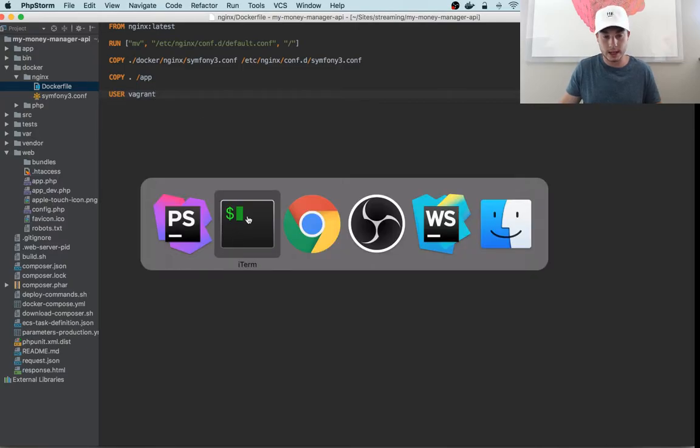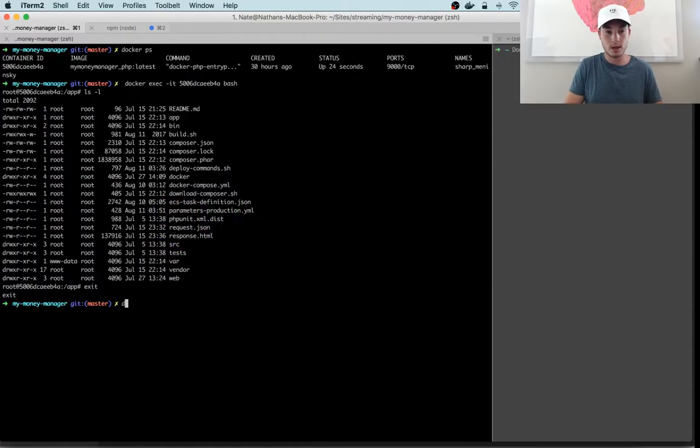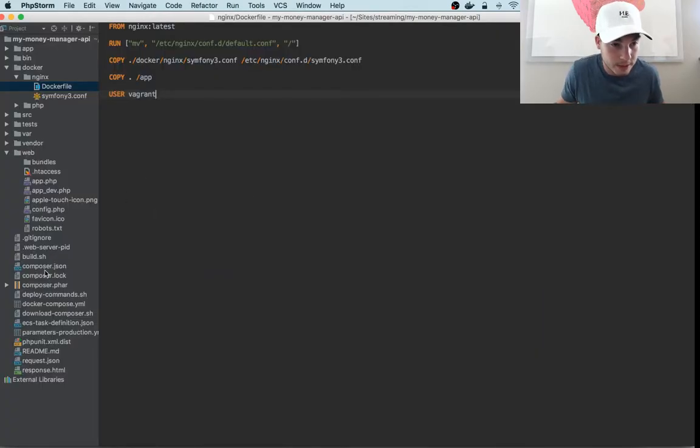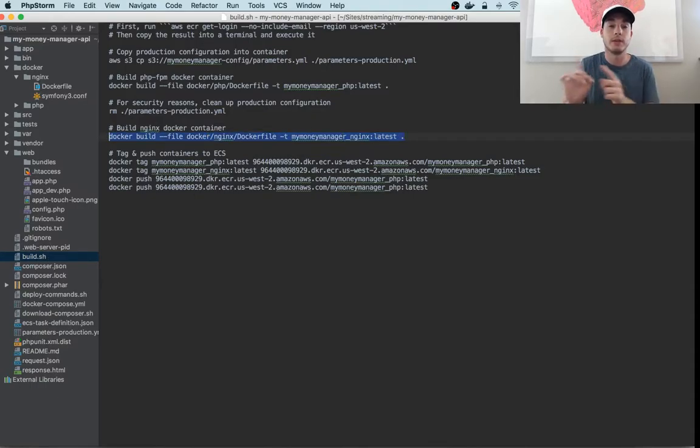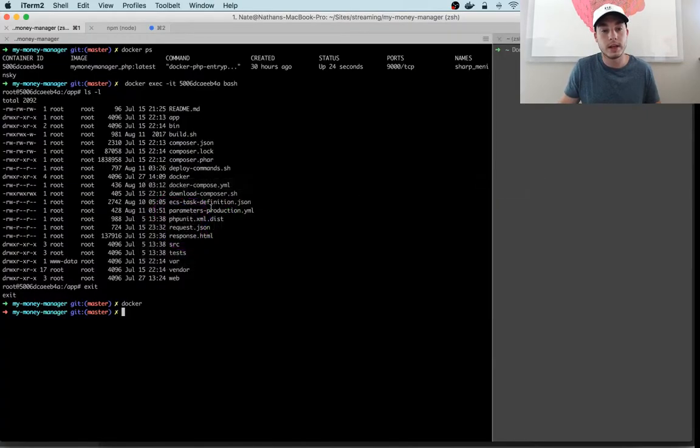Let's go ahead and build the Nginx container. So what we do here is, we have exactly what we need in this build.sh that you'll find on my GitHub in this repository. So you just go ahead and copy that. Same setup as building the PHP container, except we're using the Nginx Dockerfile and we're tagging it mymoneymanager_nginx:latest. So let's go ahead and run that.